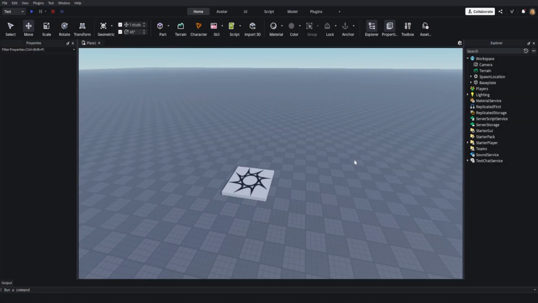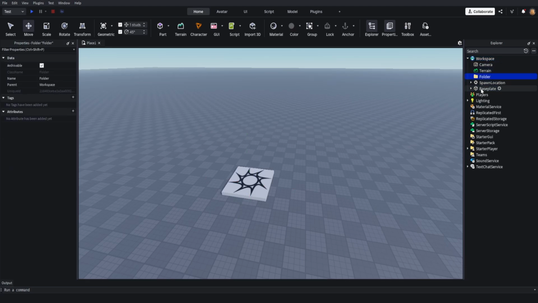Hello everyone, today in this video we are going to be making a teleporter in Roblox Studio. To do this, the first thing we want to do is go in your project and go to the workspace over in the Explorer. We then want to hit on this plus, and I'm just going to create a new folder and call it teleporter. And inside of this folder I'm just going to add a part.